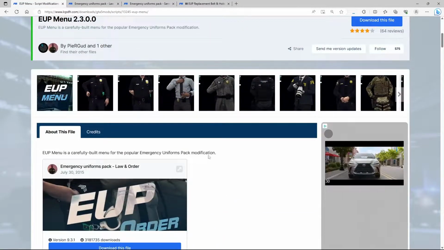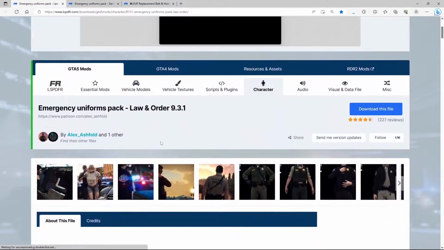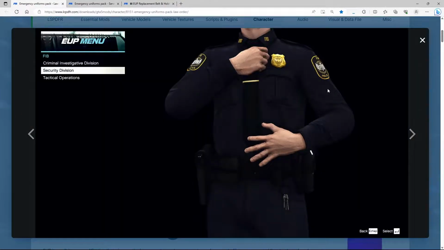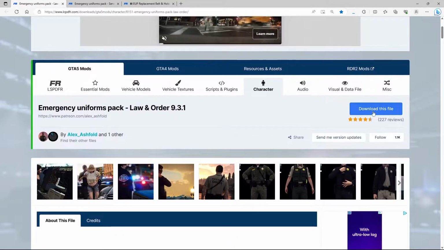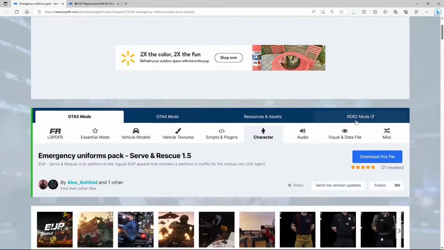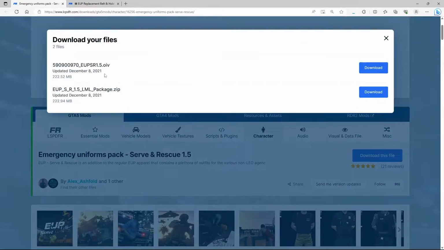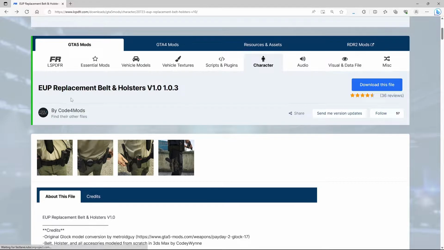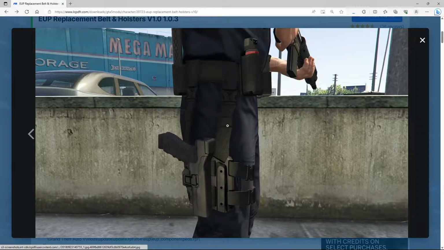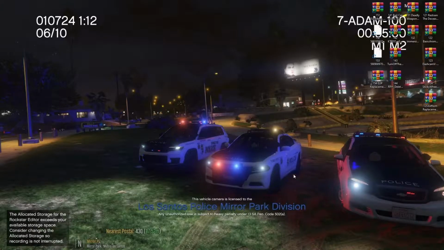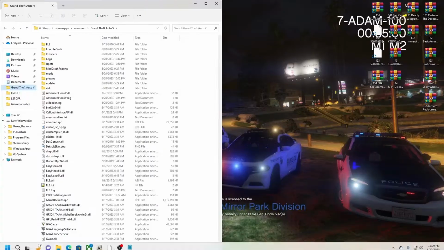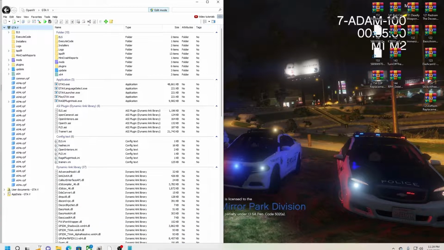Basically, this adds a menu to the very popular EUP pack, Law and Order. With Law and Order, you can see you get multiple things with it. Whenever you download this, though, you do want to make sure you download the .oiv. Same with this one, you want to download the .oiv. We have replacement belts. Basically, this just adds a better belt for your system, and you can have a side holster like your gun. Now that we're here, we're going to make sure you have your GTA 5 main game directory pulled up and your OpenIV pulled up.